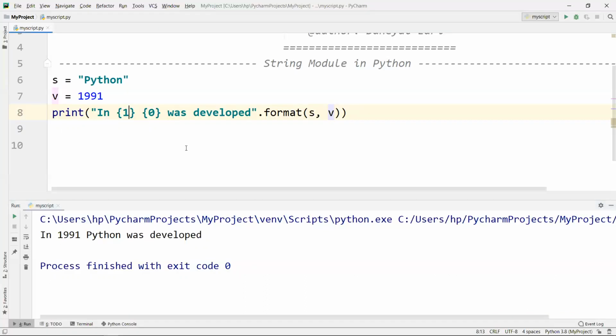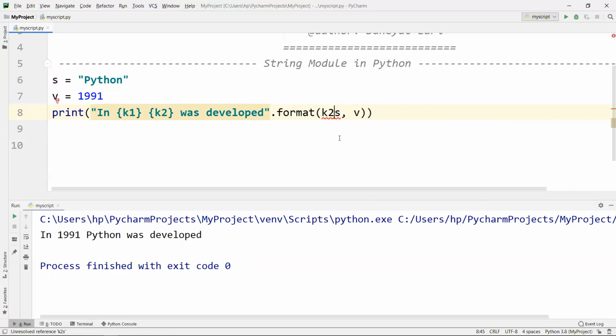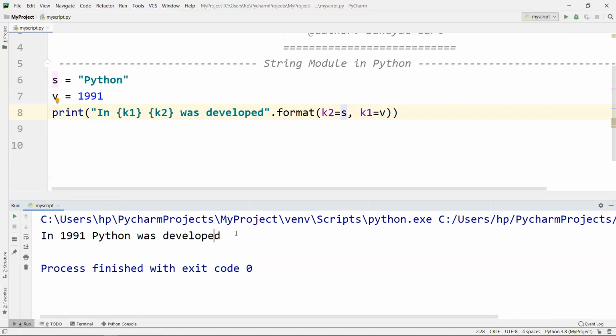In place of these positional arguments, you can specify your keyword also. For example, I specify k1, and this is my k2. What will be the value of k1 and k2? I can specify here that this is k1, this is my k2 value. So k2 is equal to s, and this is my k1. Now k1 will be replaced with the value v and k2 will be replaced with the value of s. Just look here: in 1991, Python was developed.